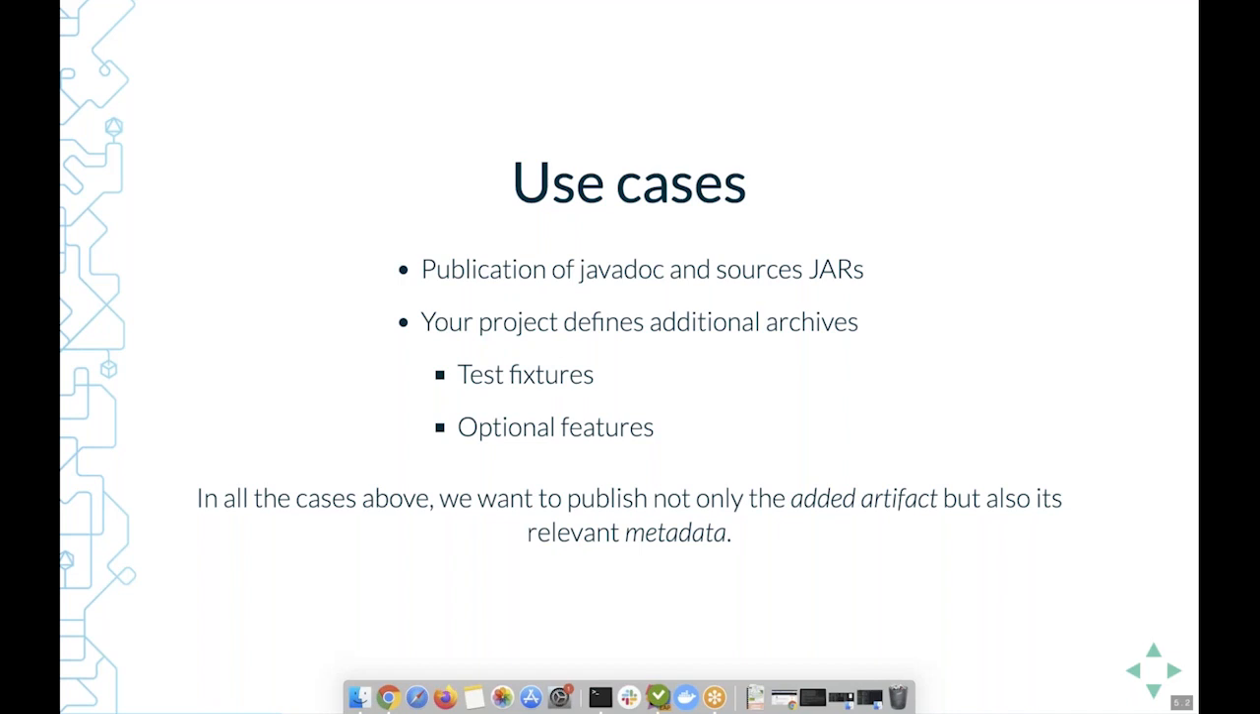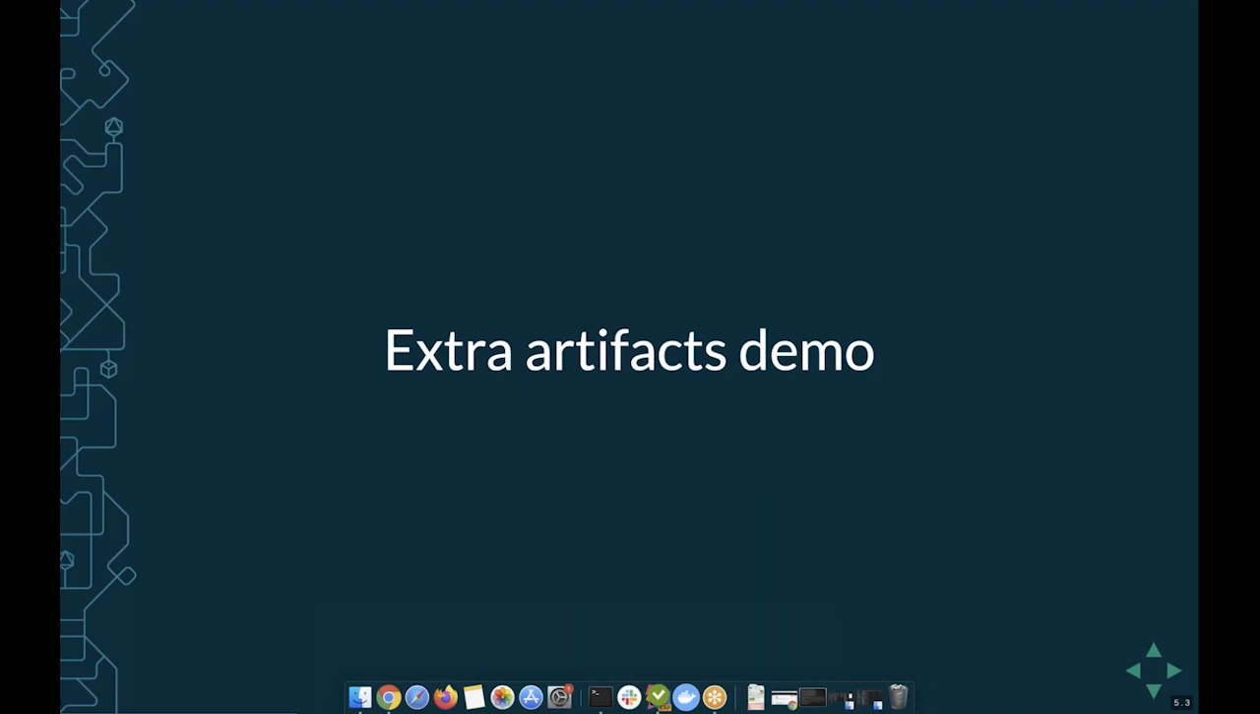But you can also publish way more things, especially if you look at the recently added features of Gradle, such as the test fixtures or the optional features. What matters, though, is that in all this context, what you want to publish is not just an artifact, but it's also its metadata. And that's really what the Maven Publish plugin and the new publication system provide for you.